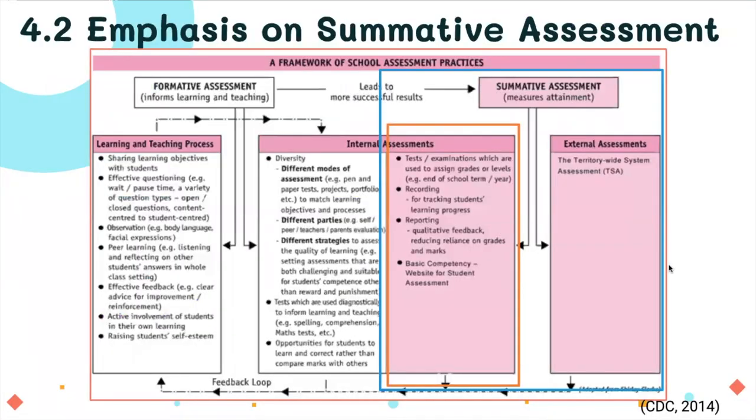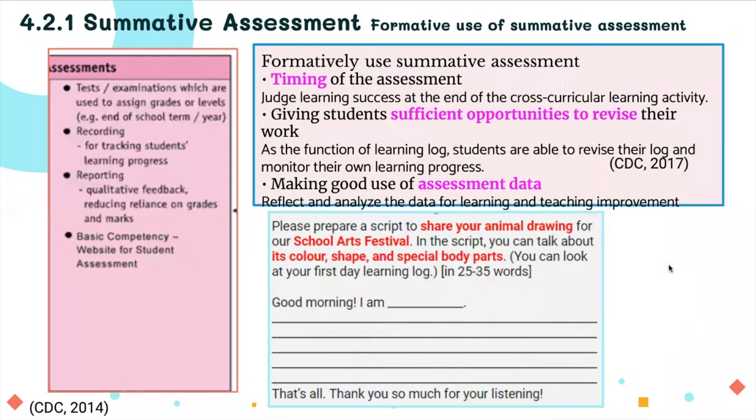So for summative assessment, next page, please. We're going to talk about trying to use summative assessment formatively. We would like to provide feedback and sufficient opportunities for students to revise their work. Also, after the summative assessment, we would like to analyze their performances. Next page, please.